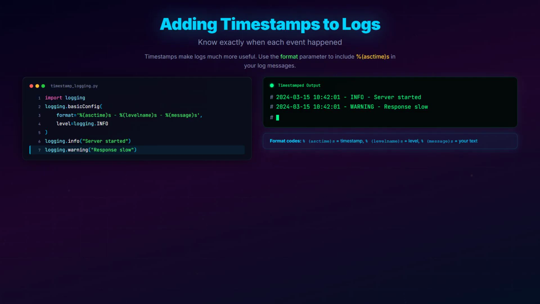Server started at 10:42:01, and the slow response warning happened at the same second. These format codes, asctime, levelname, and message, are the most commonly used ones. With timestamps, you can reconstruct exactly what happened and when, which is invaluable when debugging production issues.